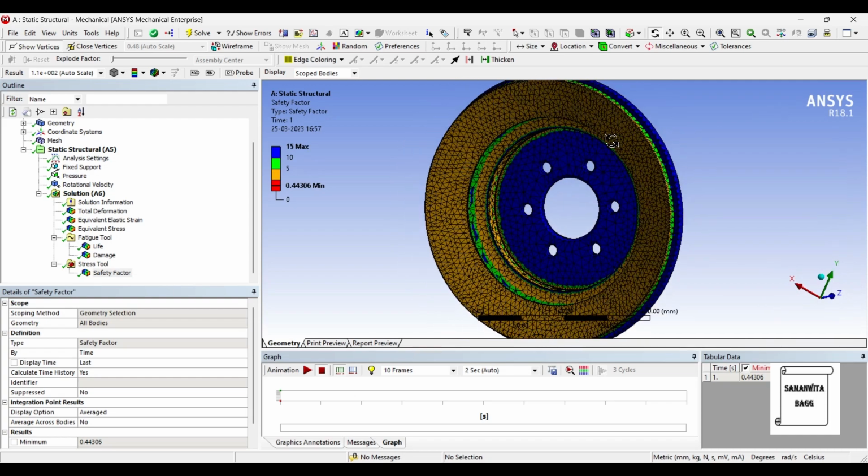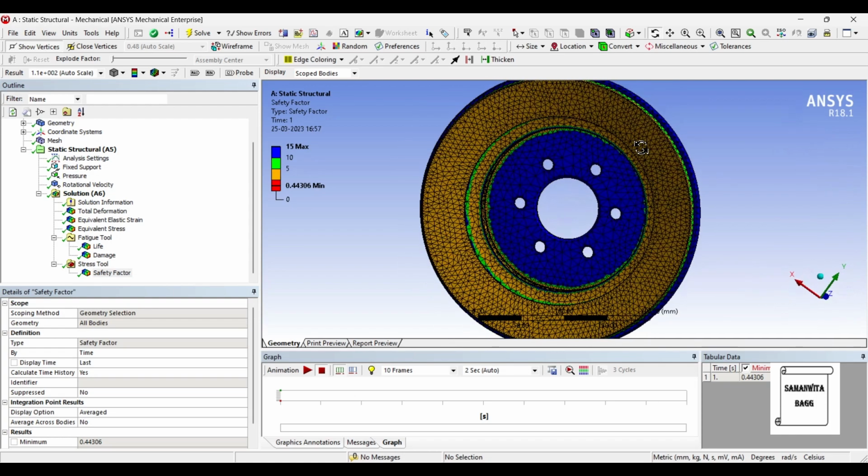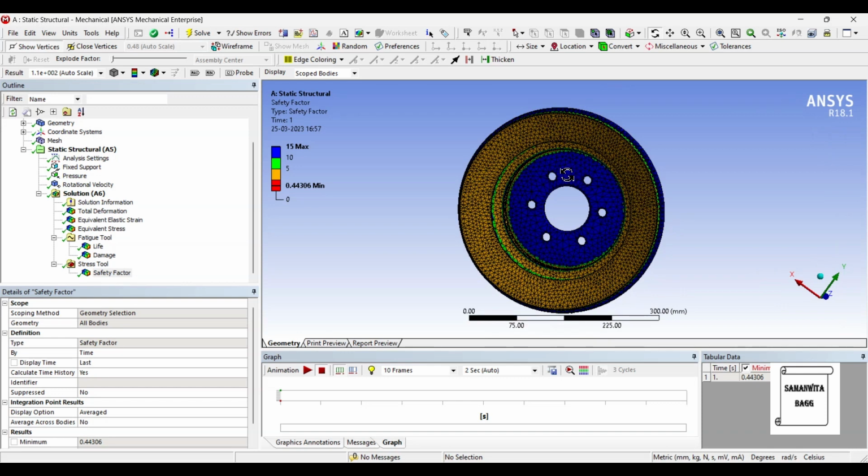So there are certain areas which are going to be subjected to lesser safety factor, which means your body will have some chances of failure and you need to be careful with those areas. The wear and tear of these zones is going to be more, so you need to be careful.